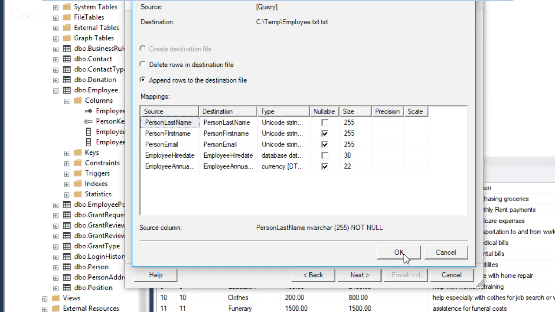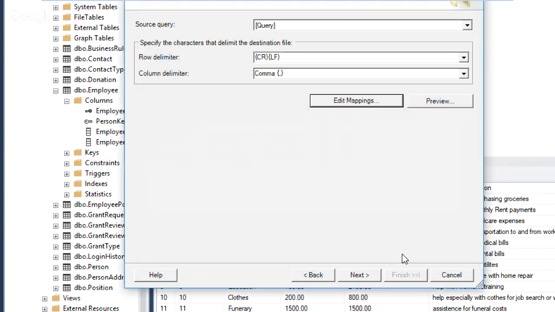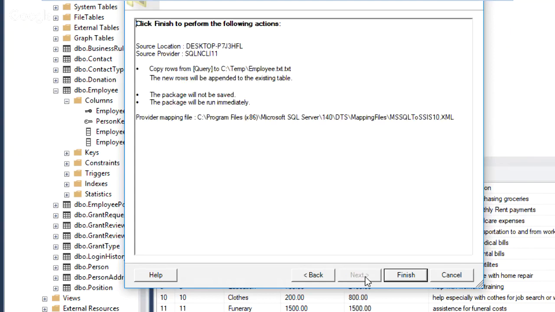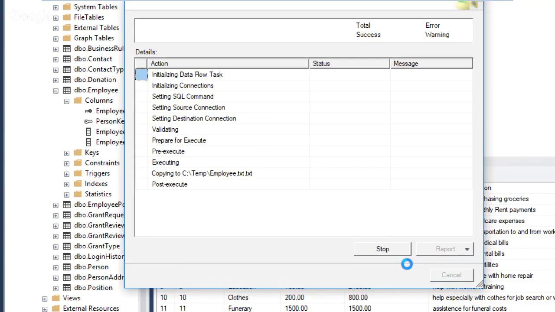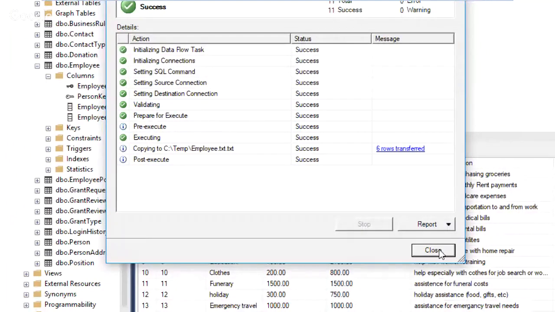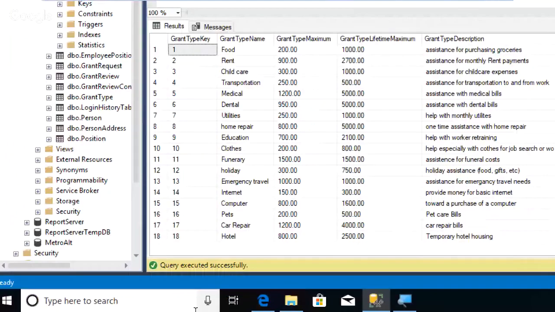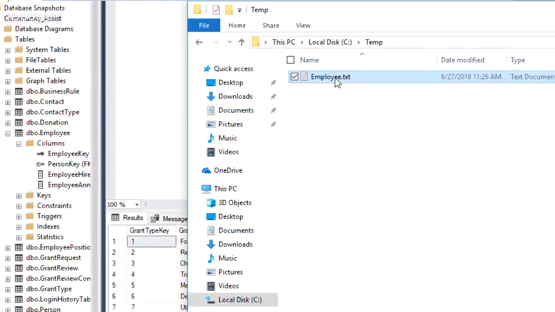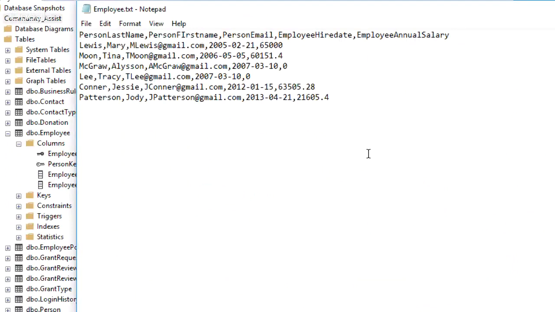Okay. I'm going to do next. I am going to run immediately. And then I will finish, and everything succeeded. And the proof of that is to go to the file. This is the employee text. I'm going to open it, and there are 6 employees that we have transferred.